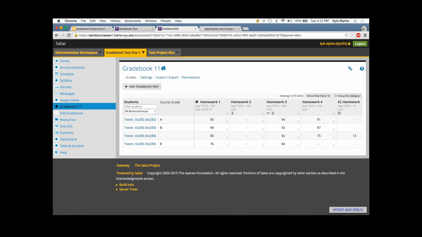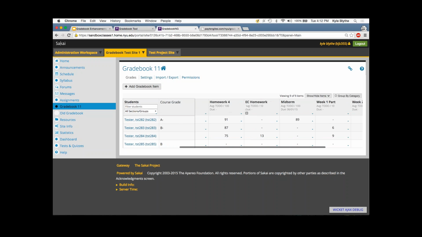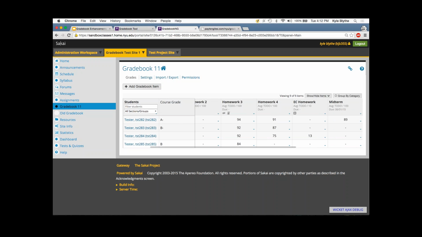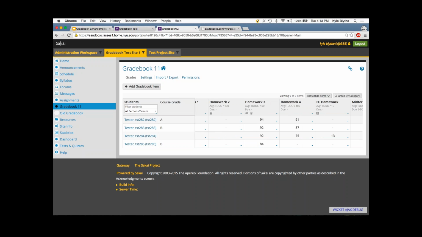So on the very far left here, we see some student information. So we see a column that displays all the students in our course. And then next to that, you see a course grade column. These columns are actually fixed. As I scroll through the rest of the gradebook, these will stay in place, which gives me a sense of place and allows me to have some relation to the rest of the items as I work through them.